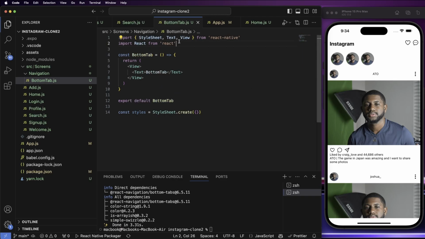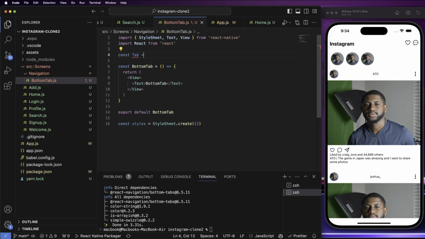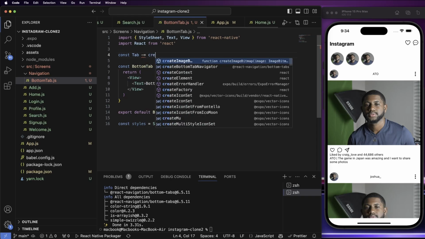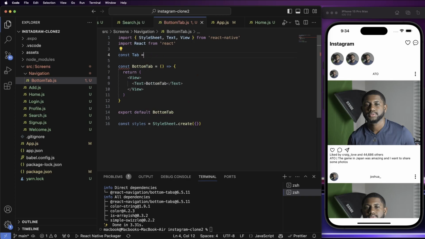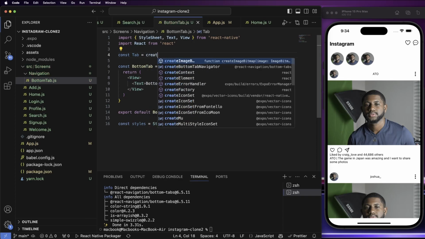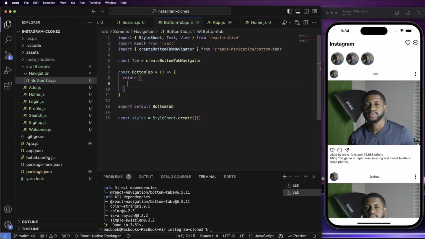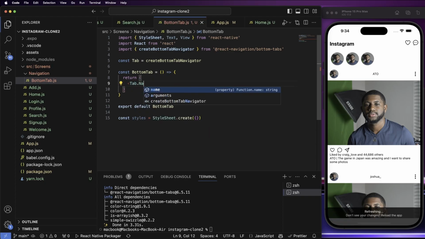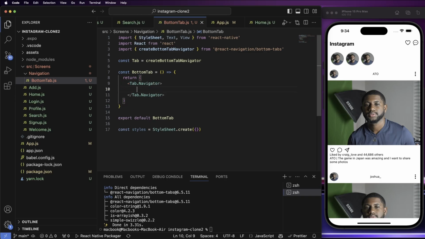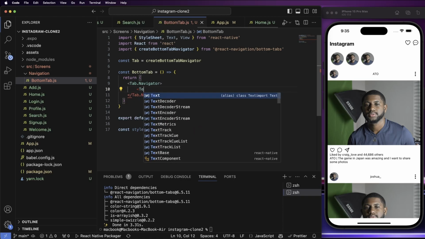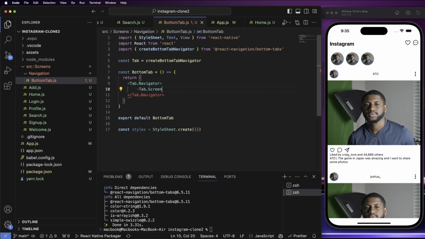While this is installing, I'll just add my boilerplate code here. To define the bottom tabs, we'll have here const Tab equals createBottomTabNavigator. So now here, instead of having the view, we're going to have Tab.Navigator, and then here we're going to have Tab.Screen, and then give it the name of Home. Our home screen is going to be here. The component here is going to be Home.